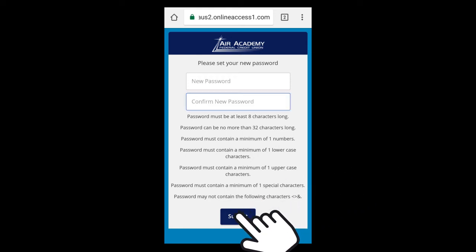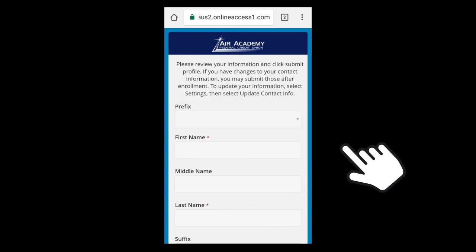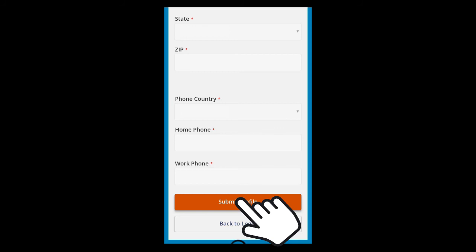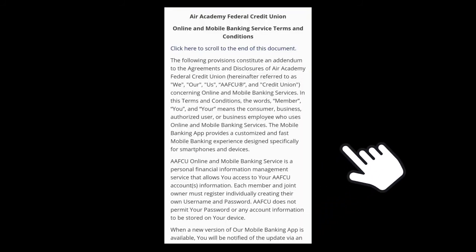Once you have selected your password, your profile screen will display. Please review your personal information for accuracy. You will not be able to edit information from this screen. You may note any incorrect information and edit this once you have logged in from the Settings menu. Once you have reviewed your information, scroll to the bottom of the screen and click the Submit Profile button.